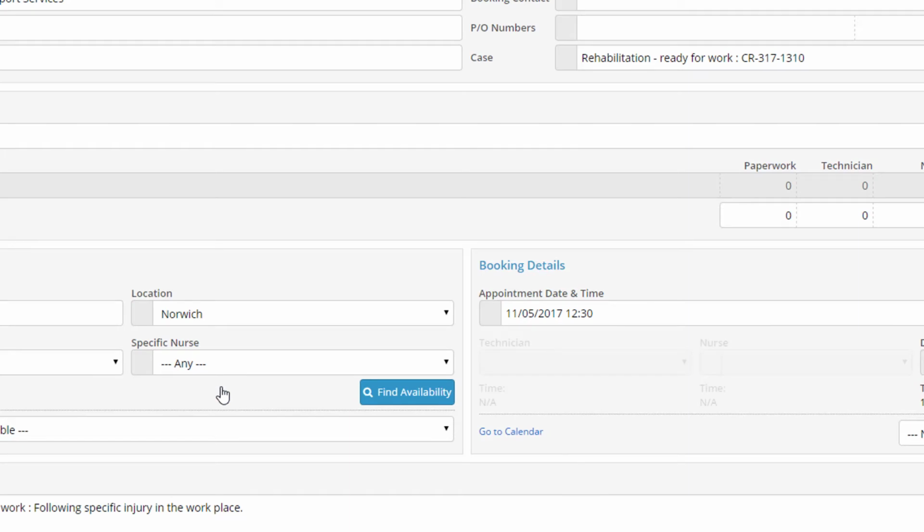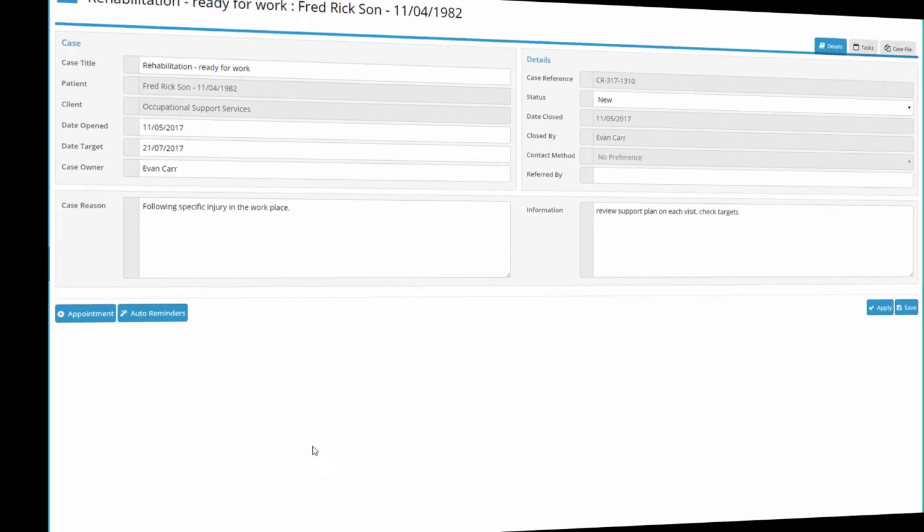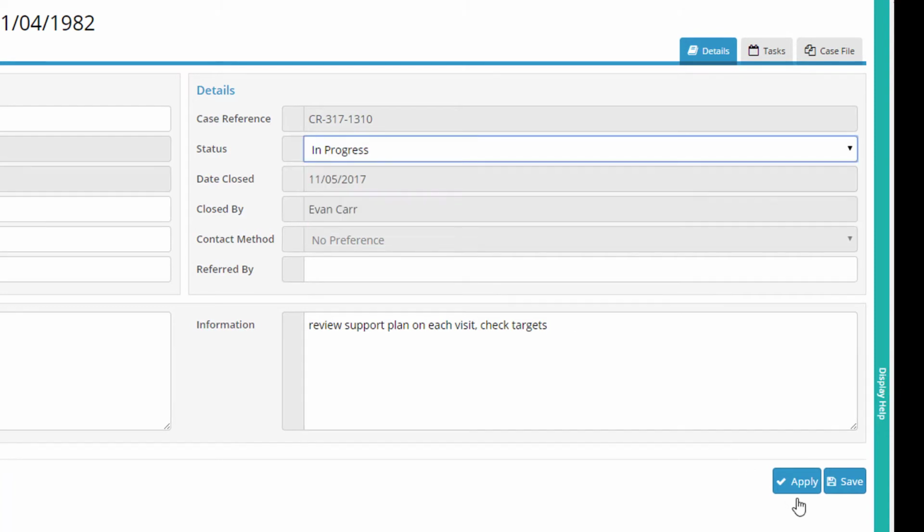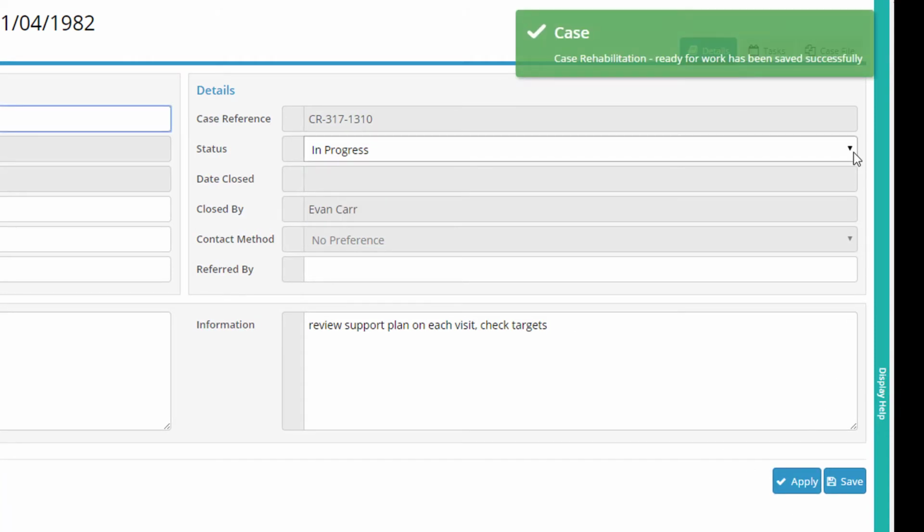quick access. Follow through appointments in the usual way, adding notes and uploading supporting material, and mark the case as in progress, and upon completion of a case, simply mark it as closed.